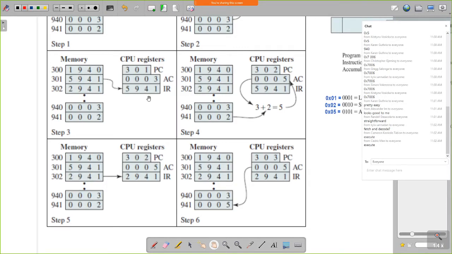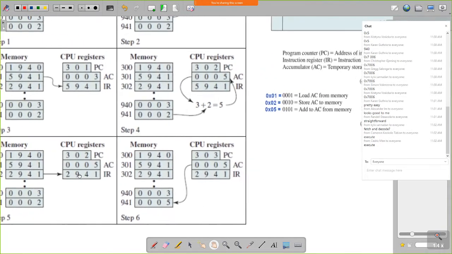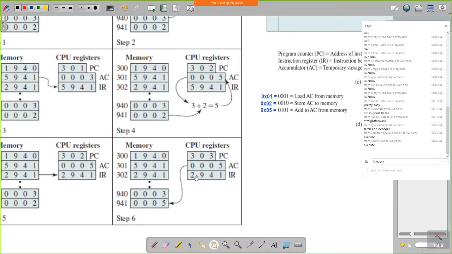We fetch it. So again, this side is fetch. We store it in the instruction register, and then we execute it. So this one in this case is 2, which is the opcode store accumulator to memory, and then it's store address 941. So we take the accumulator, and we're going to store it at memory address 941.